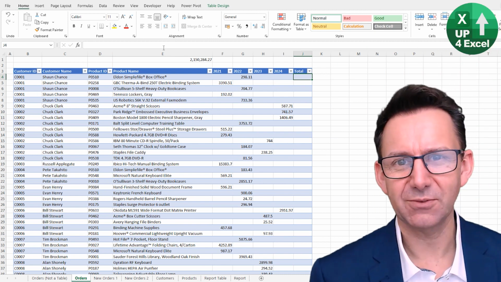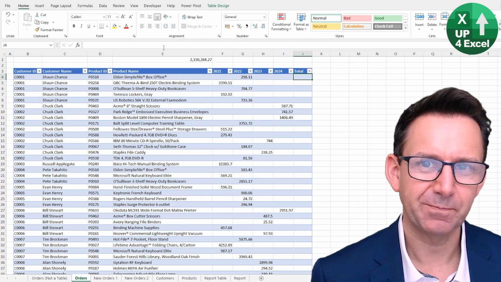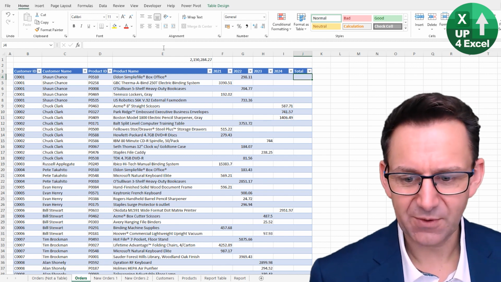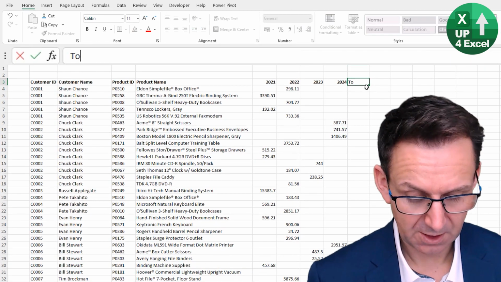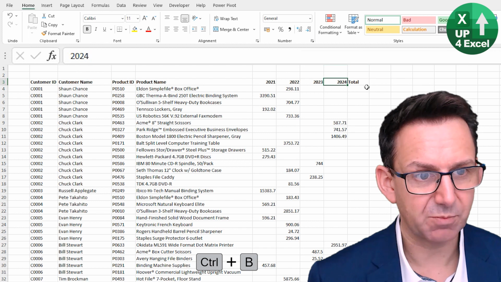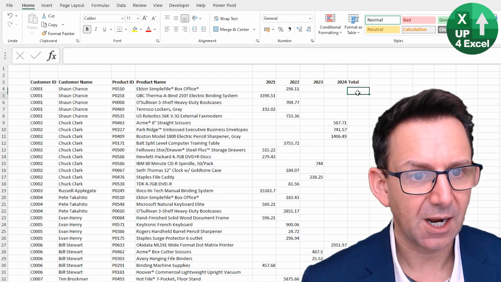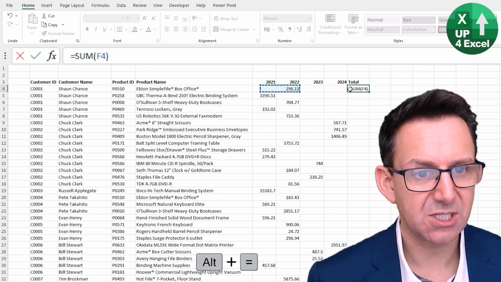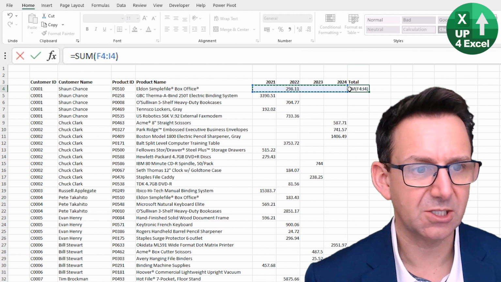Reason number 3 for using tables is speed of formula entry. Normally, if I was on this orders table here and I wanted to put a total column on here, I could type the word total. I'm going to have to make that bold, potentially format it the same way as that. And then I'm going to do my sum across here. And bear in mind, I'm using shortcut keys to do a lot of this.